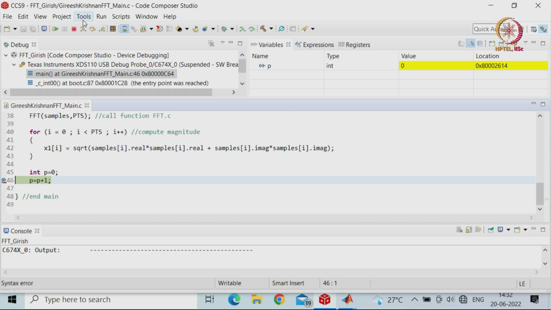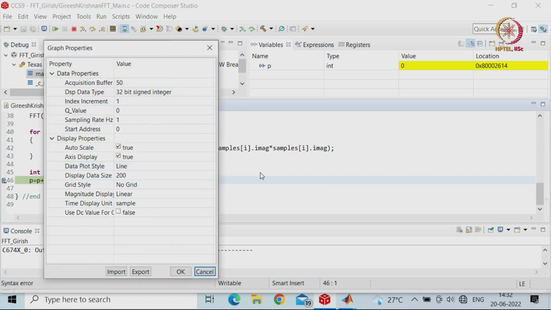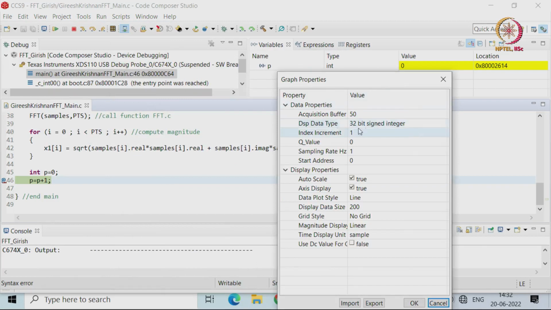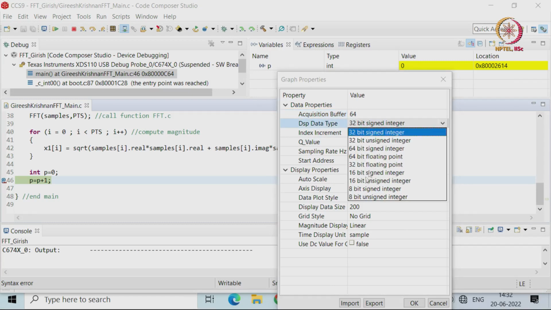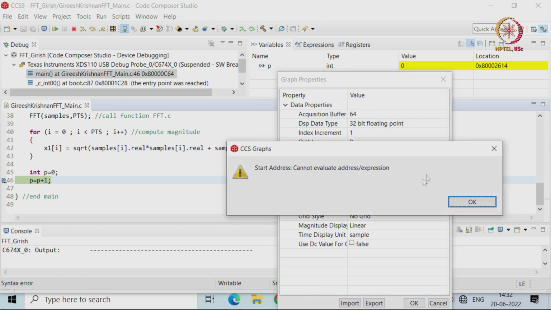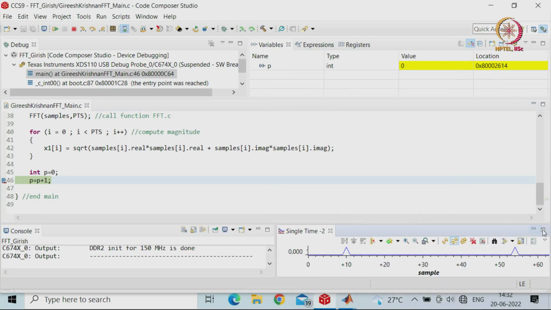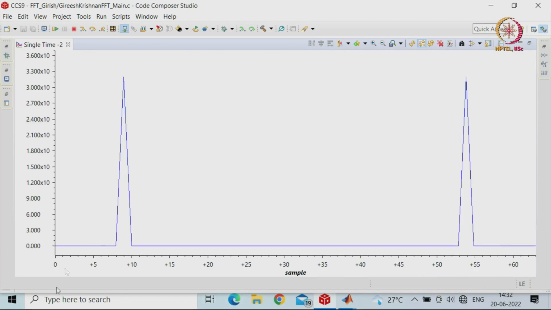Now we will do the plotting of it, because it was giving me all garbage values last time. We will see x of I, the 64 points that we have. I will go to 32-bit floating point, and the start address is x, which I am interested in, and then we will, sorry, it is x1, not x. That is why it was giving me an error. So, you will see that the peak has got generated.